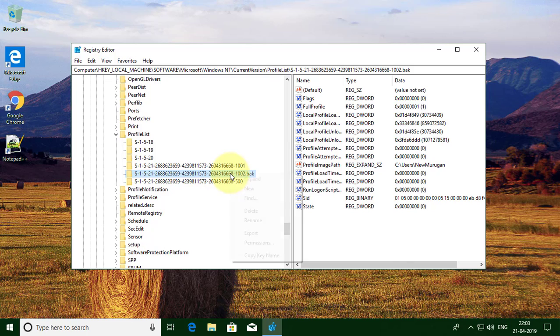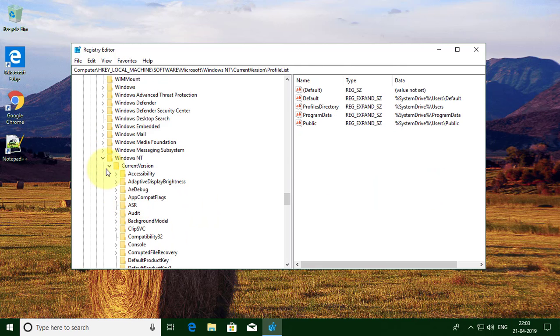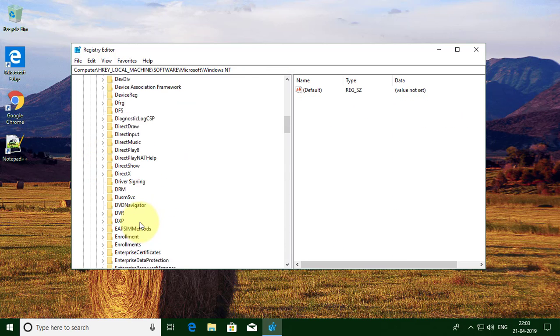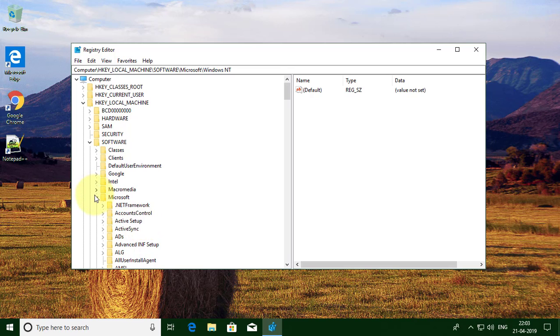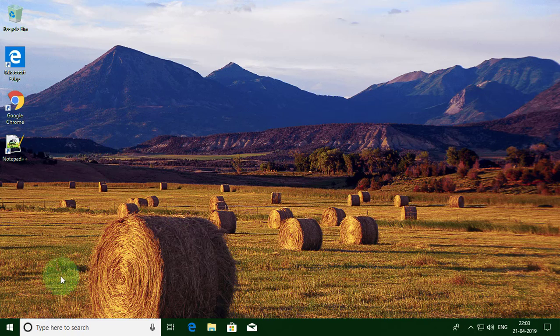Right-click, rename. Delete only .bak. Close and exit the registry. Restart your computer.